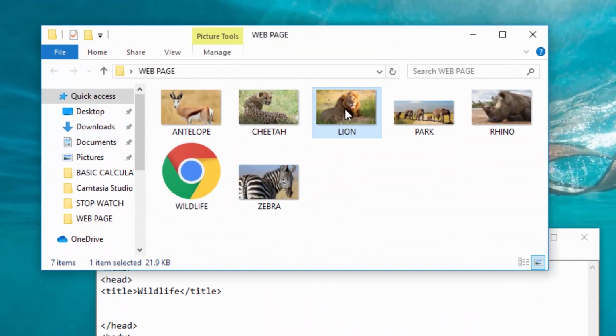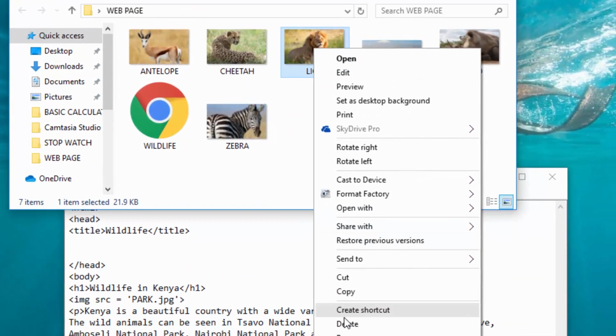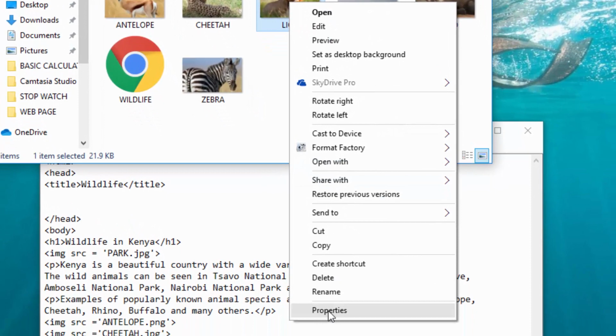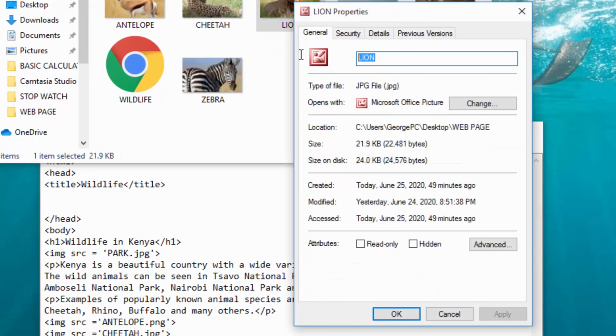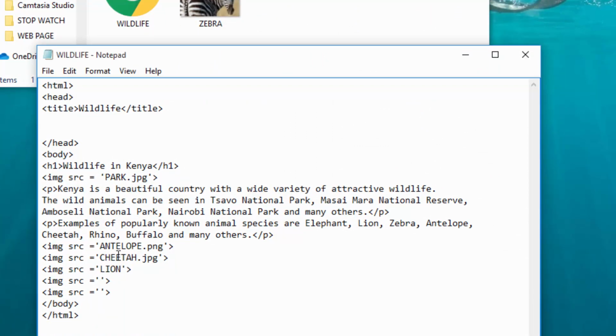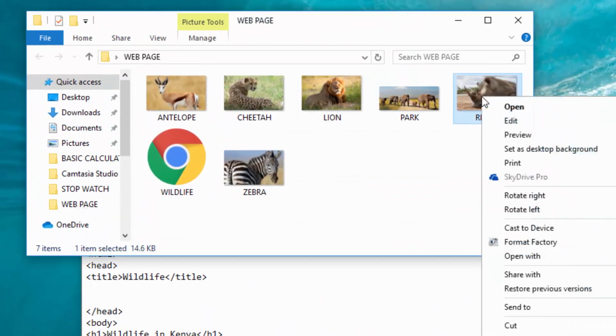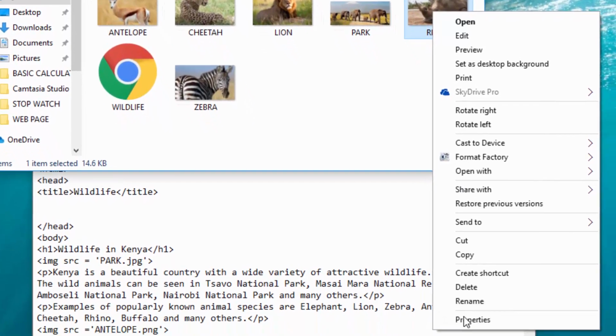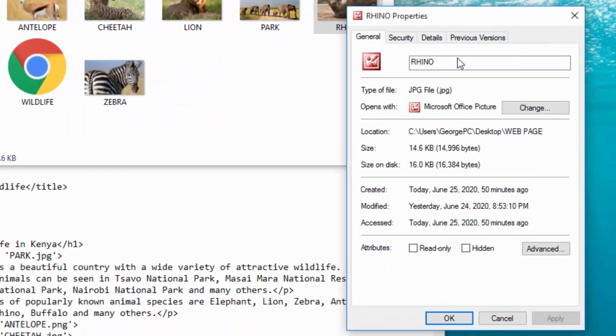I will as well come to the lion, right click the file for the lion, choose properties, copy the name for the lion, and you can see it is of type JPG. So I will come here and paste the name of the lion and write it .jpg. I will right click the name of the Rhino, choose properties, copy the name, and you can see it is of type JPG.